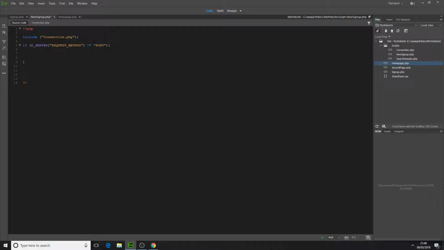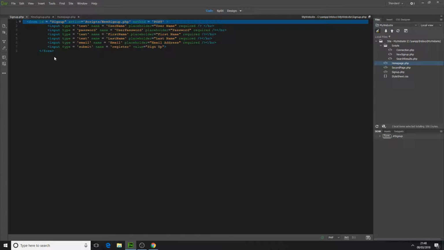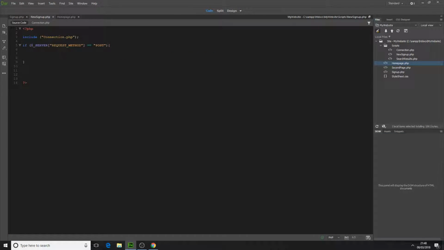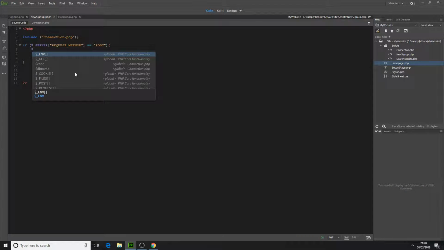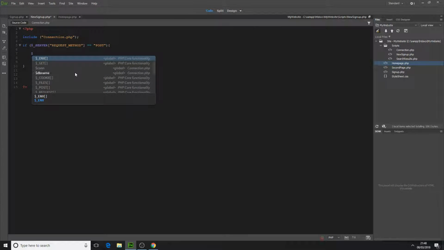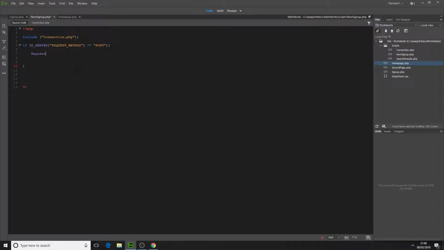Right, so in brief, if our server has a method requested that's equivalent to post, so when we click our sign up and we click submit, it'll go method post, and then this page will be like, oh, some post has been happening. Right, so this can get a little repetitive.